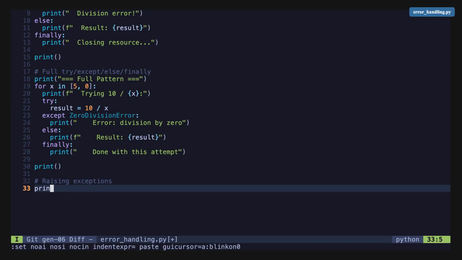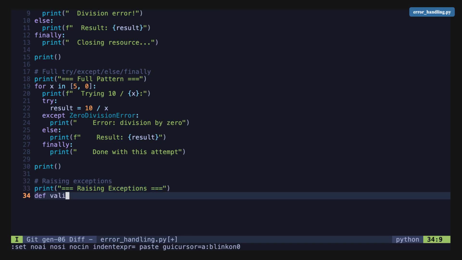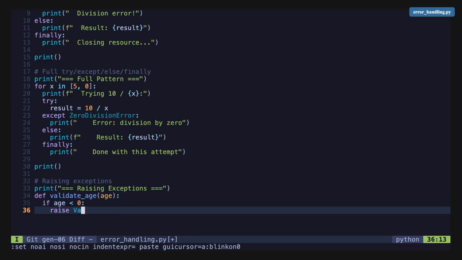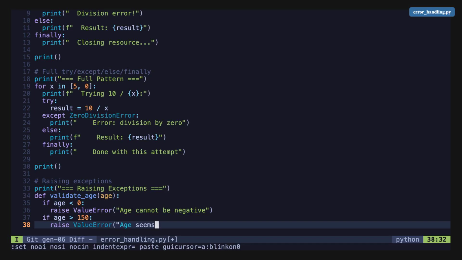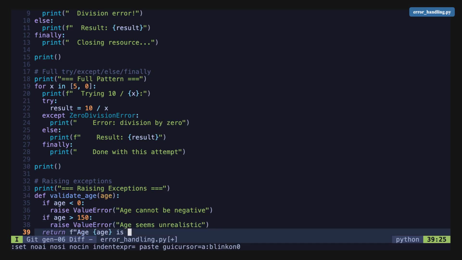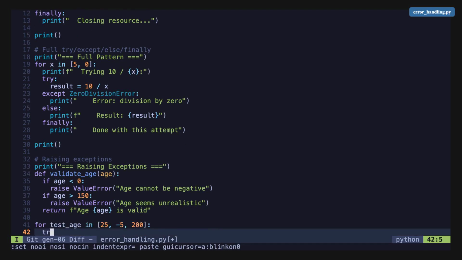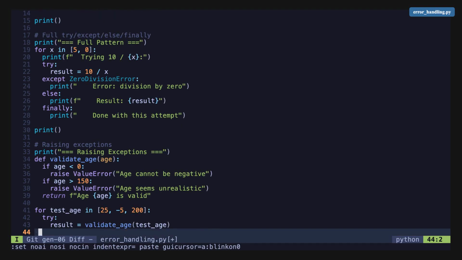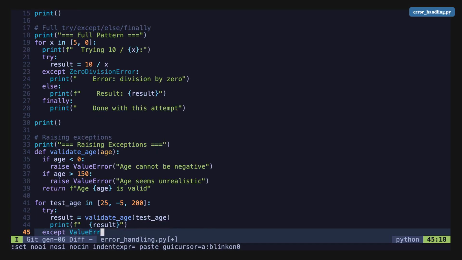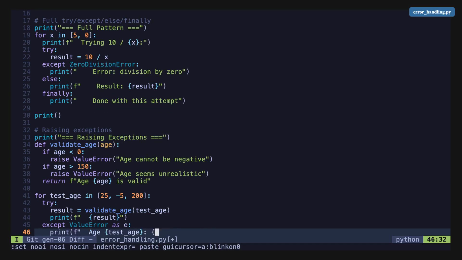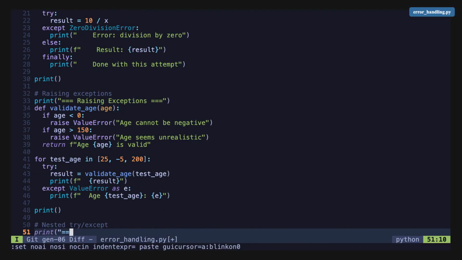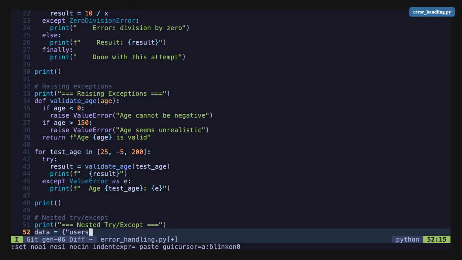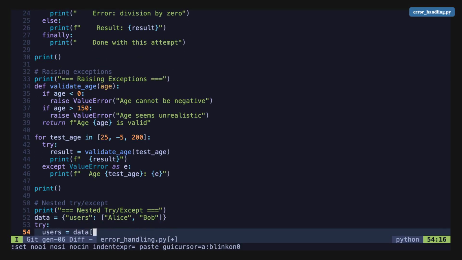validate_age raises ValueError for bad input. The caller catches the error with a try block. Nested try blocks handle outer and inner errors. The inner except catches IndexErrors separately.